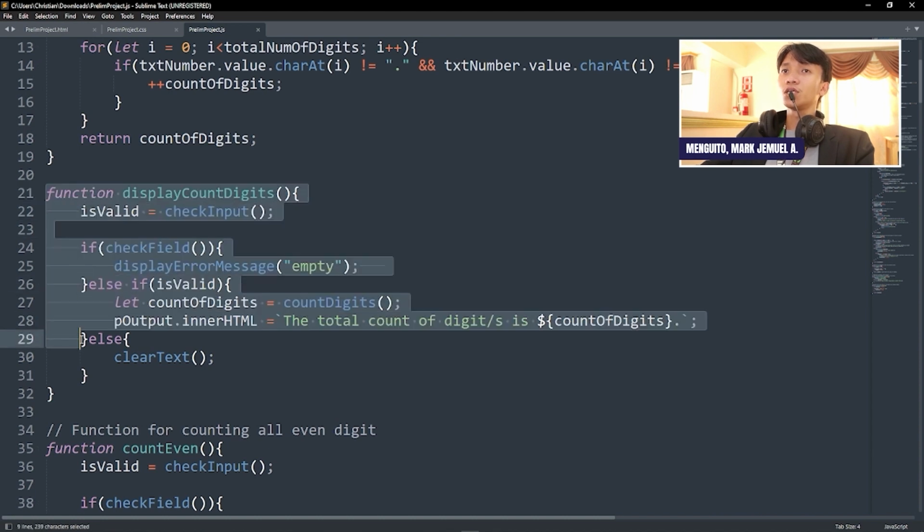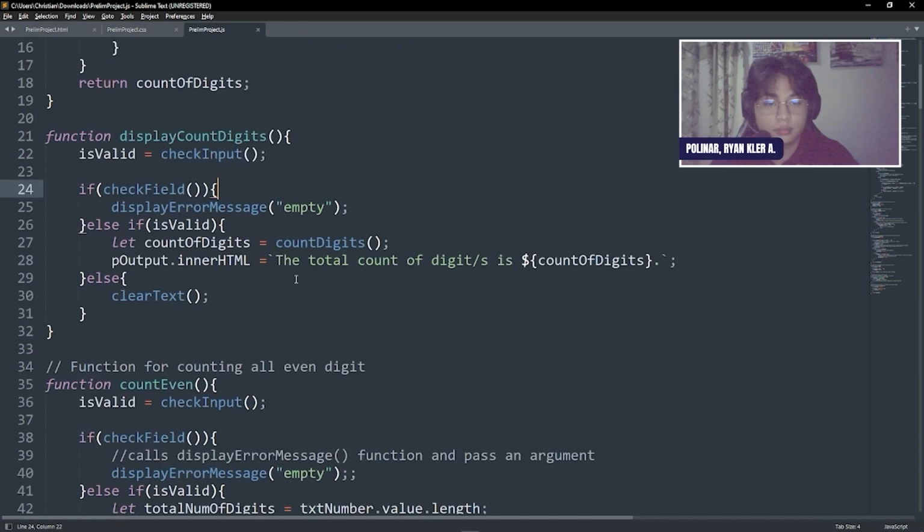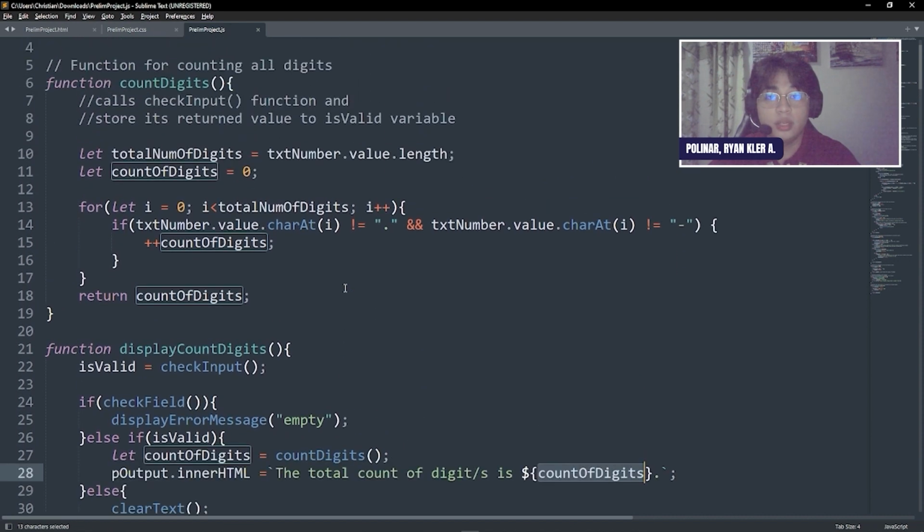After checking if it's valid, we call the function count digits to get the total number of digits. In the same function, we used a for loop to count all digits and an if statement so that the negative sign or decimal point will not be counted. This variable will be used as the result, and in order to show the result in the output paragraph, we used the innerHTML property to set the paragraph with poutput_id to the value of the variable.